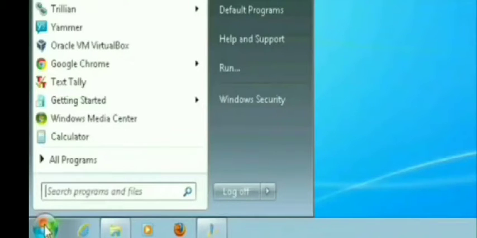Let me tell you one more thing. Suppose we forget the location as well as the name of our file. In that case also we can search our file in Windows 7 by typing some of its content text in our search box. This is all for now.